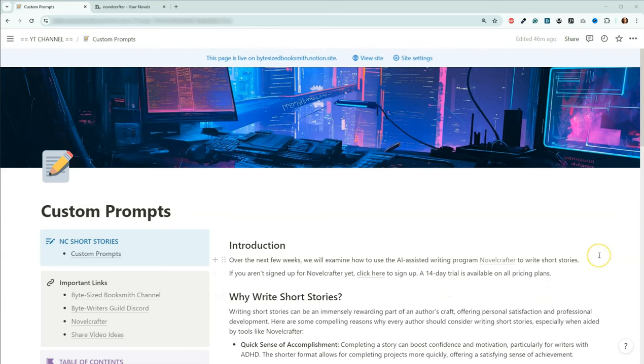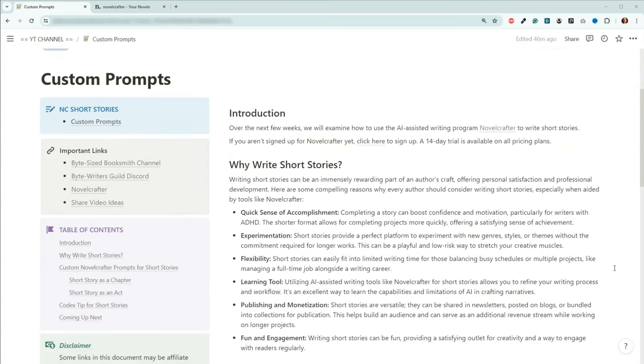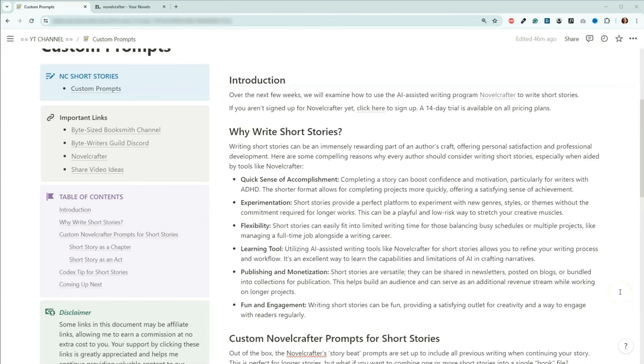So why do we actually write short stories? And why do I recommend that you guys write short stories? For me, it's a quick win. It allows you to quickly finish something. And as someone who has a history of not completing projects, it's a big boost in confidence, and it helps you not only build motivation, but build momentum.